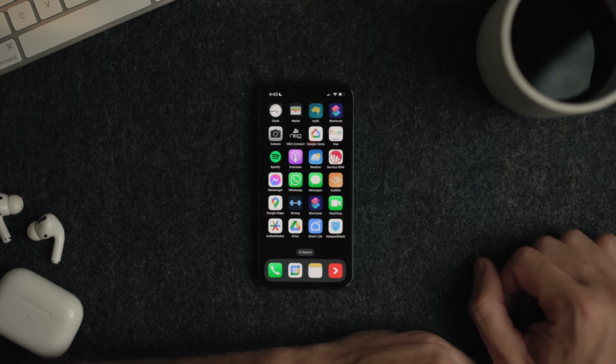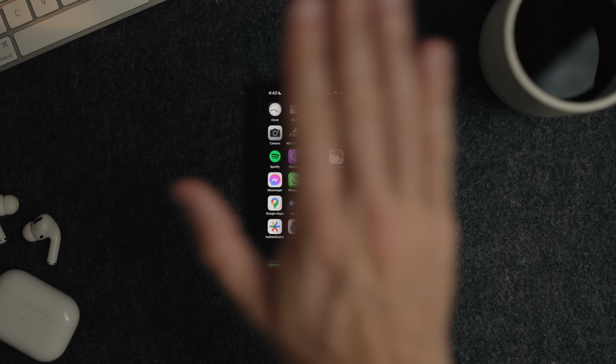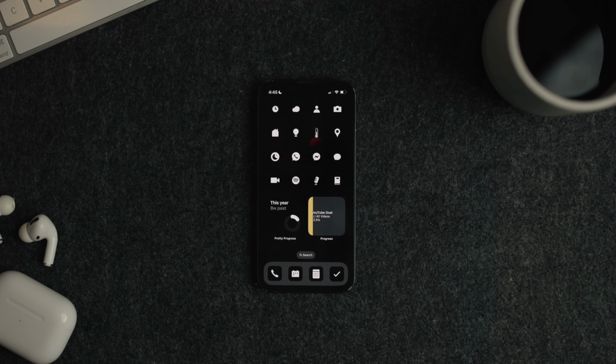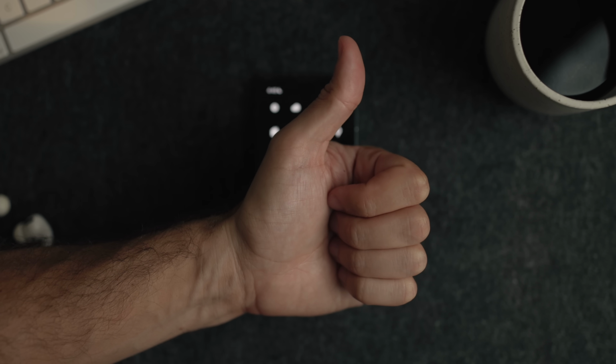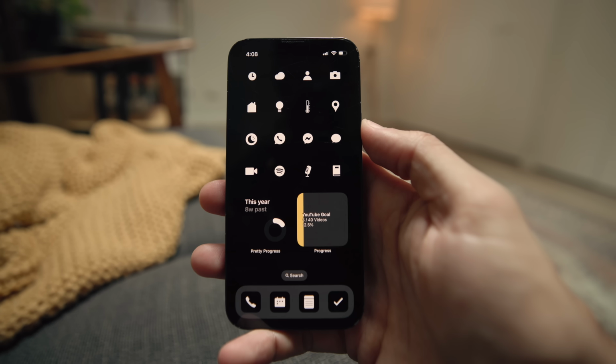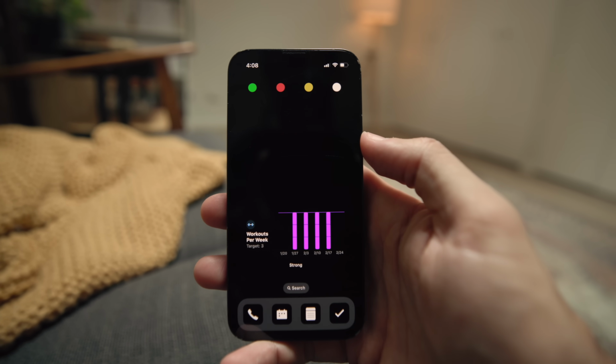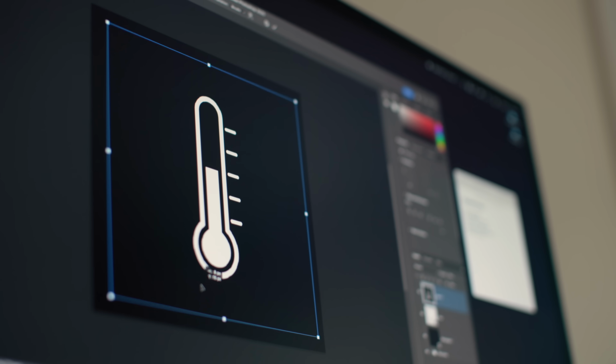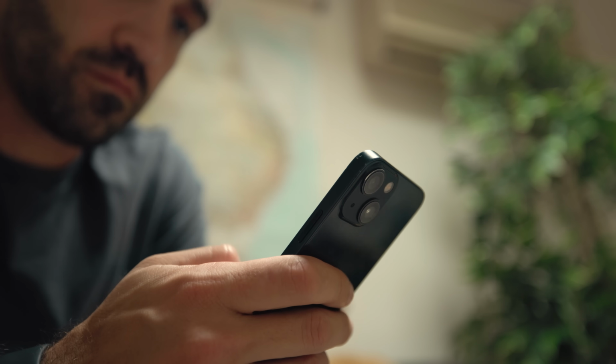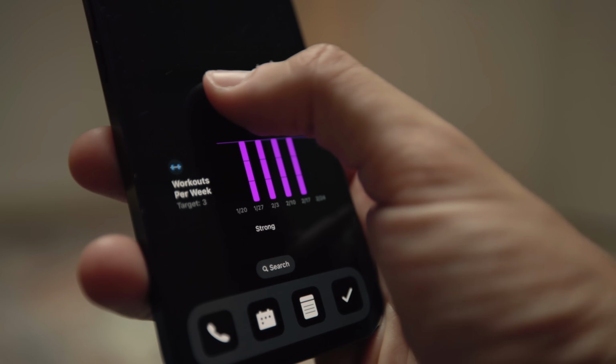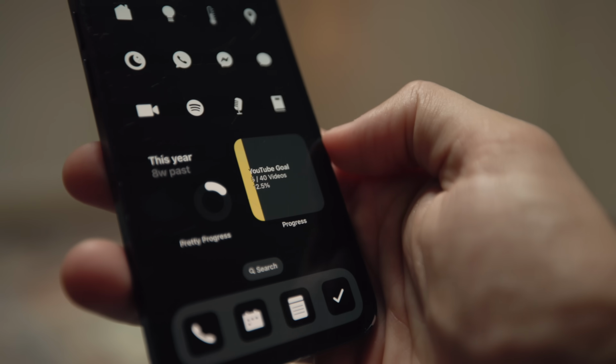This is what my iPhone looked like at the beginning of the year, and this is what it looks like now. Pretty cool, right? I want to walk you through my most minimalist phone setup yet, how I customize my iPhone's home screen icons, and I also want to share the essential apps I use every day to be more productive and stay on track with my yearly goals.